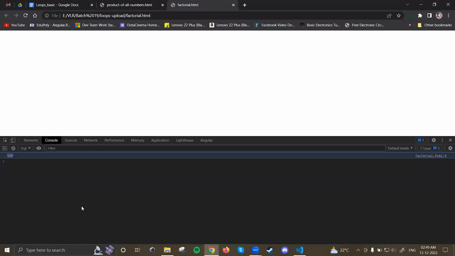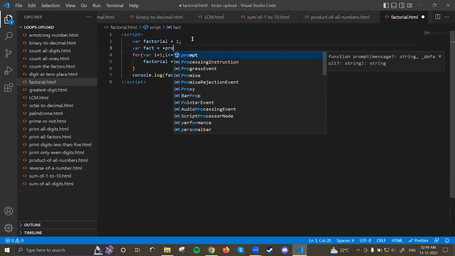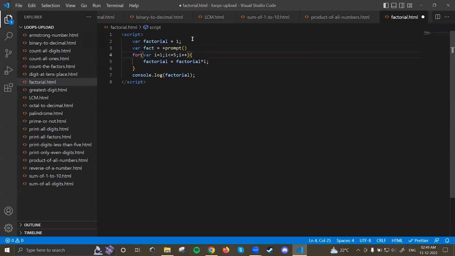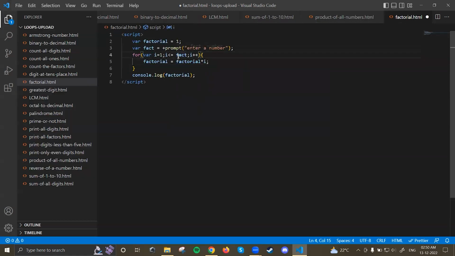Let's save this and run it in the browser. So I got 120 here. Okay, fine. Now suppose I want to enter it manually, so whatever number I give, I should get the factorial. So I'll do here fact is equal to prompt of enter a number, and this fact I have to put as the limit in place of 5. So it will go from 1 to fact, and whatever the value, we'll get it in the output.